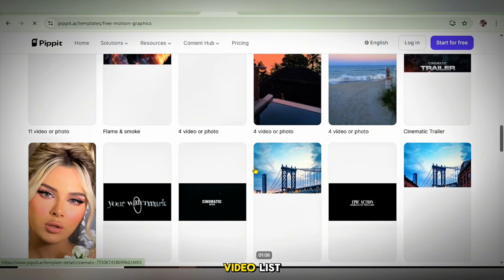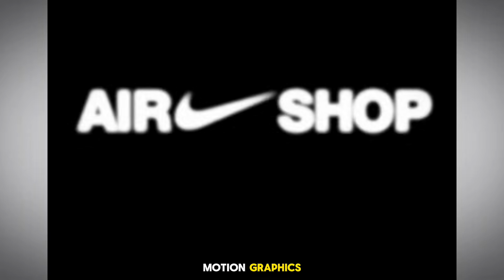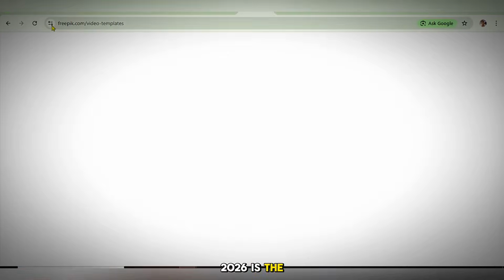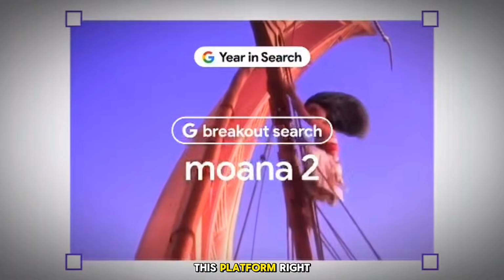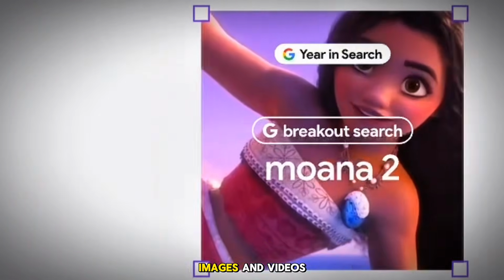The next platform on this list that can actually help you create motion graphics right now in 2026 is the Freepik.com video template. This platform right here is known for royalty-free images and videos.